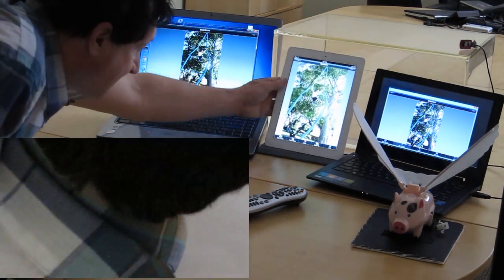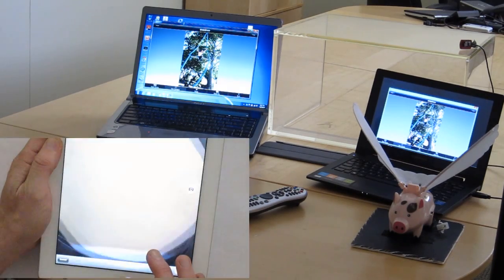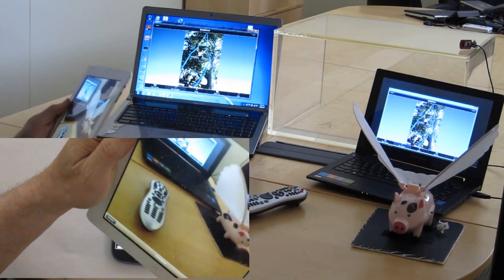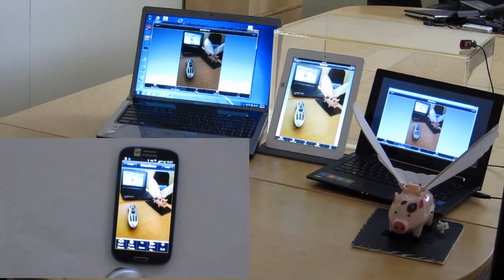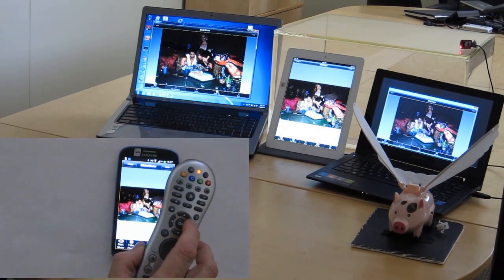When I take a photo from inside the application now running on the iPad, the pictures show up on all the screens. If I sequence the slides on any of the devices, they change together across all the devices.